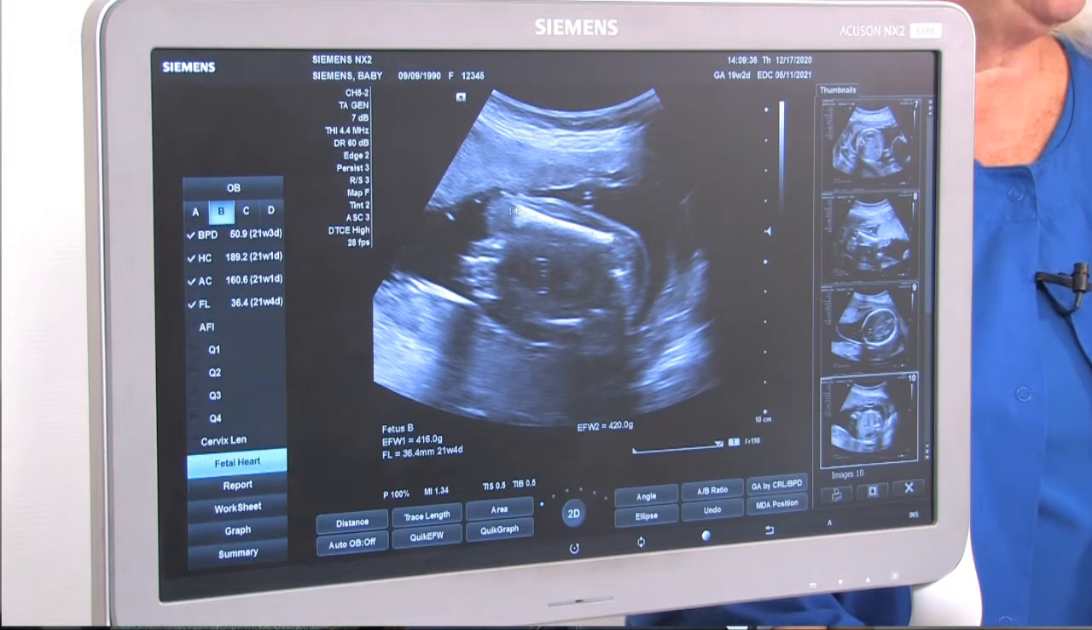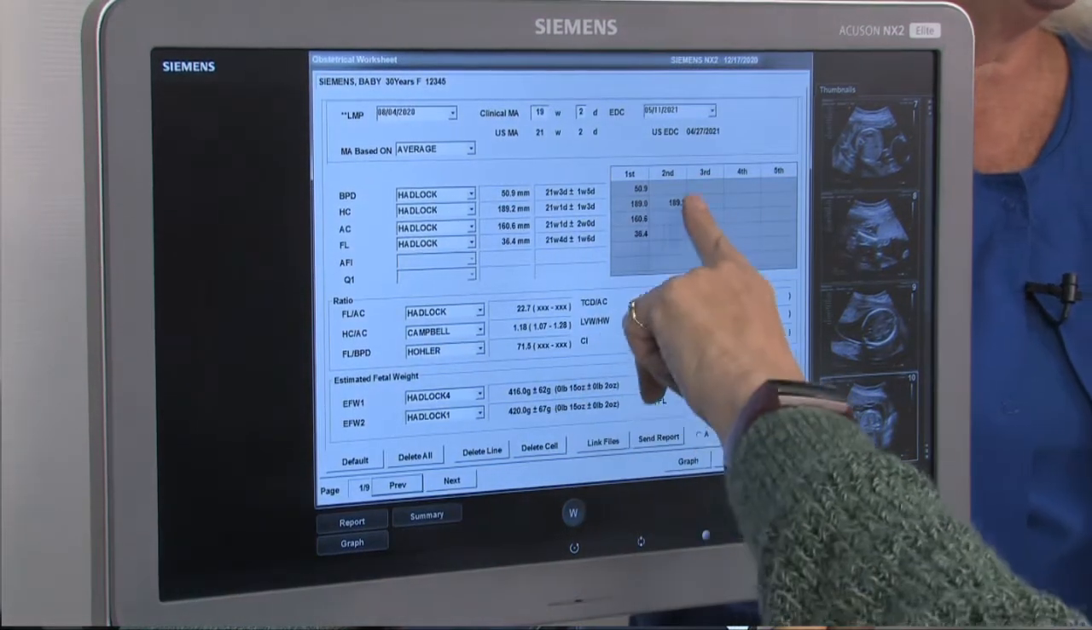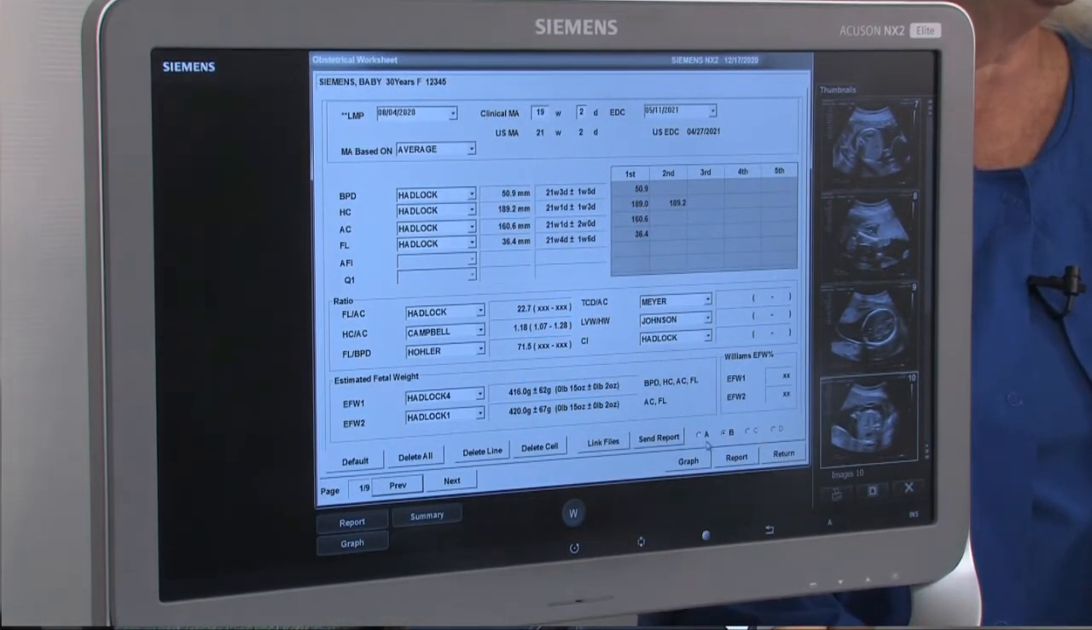So now I can go down to worksheet here. If I don't like some of my measurements, I can come in here and look and make adjustments. Here's baby B's. If I come here, here's baby A's. I can go back and forth that way. That's on the worksheet, so I can make adjustments. Now I'm going to go look at the report.